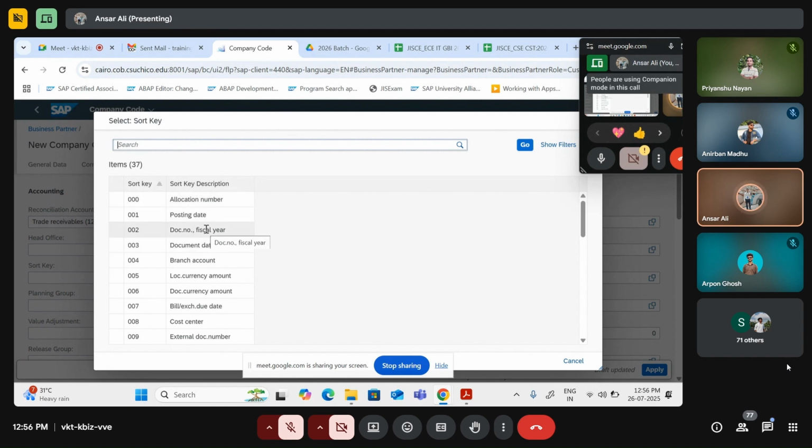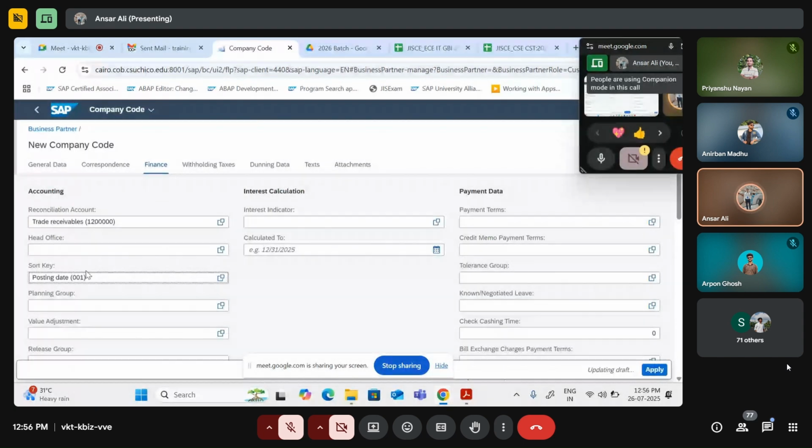Now, what are the dates available, or what are the dates we have created the customer master data. So based on that you can filter out your information as well. So we have to select 001, that is posting date. So everyone select this option. So short key must be your 001, that is posting date.